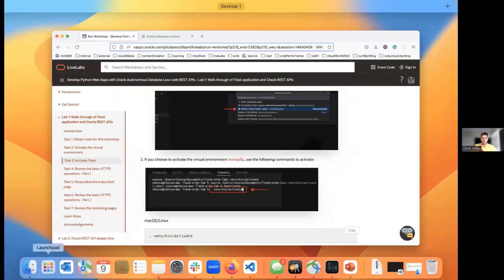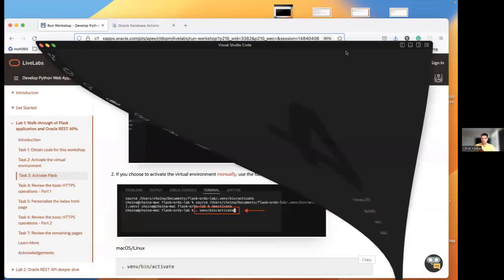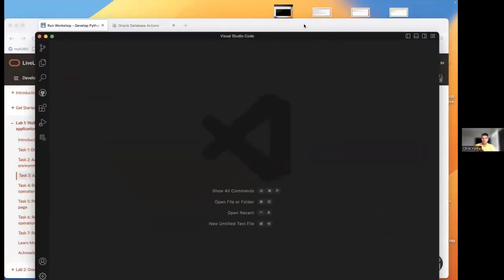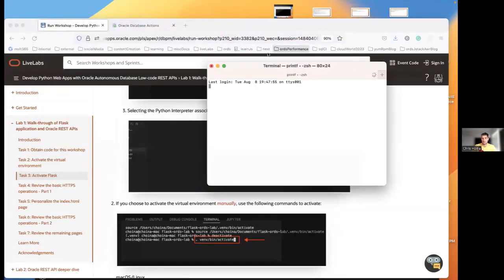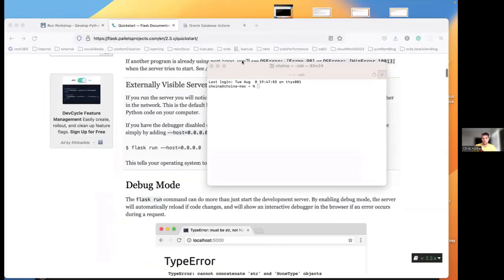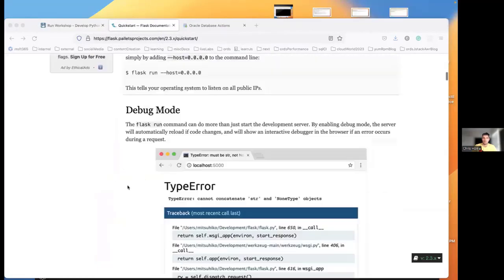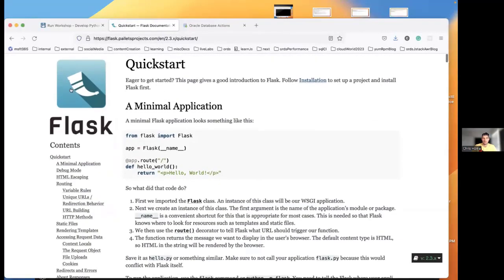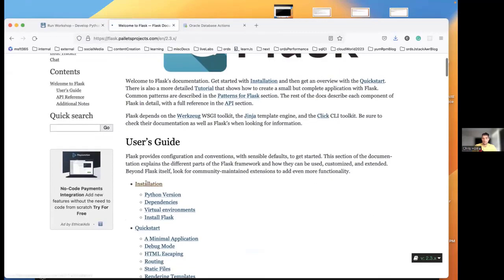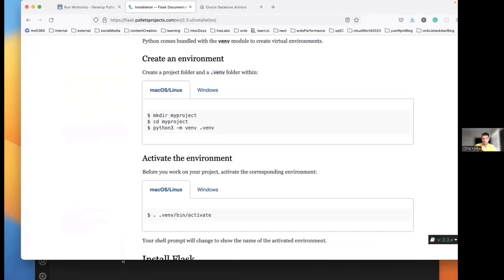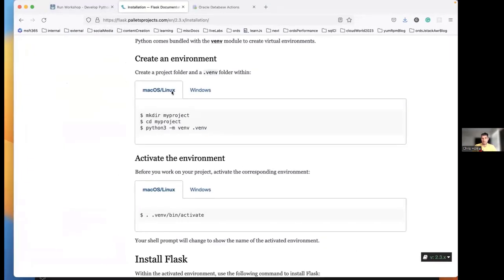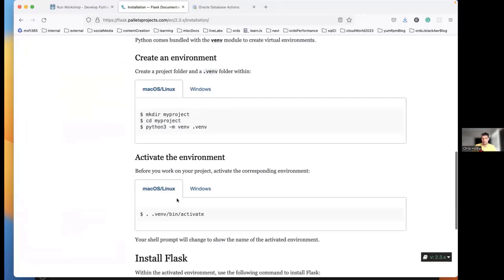All right, so there's a couple of ways that you can do this. I'll just go straight to it. I'll have this open here, and then I'm going to go to the terminal. In the Flask documentation, go to that first page, the installation, and they've got different options here for Mac, Linux, and Windows. So just make sure that you're on the correct one here.